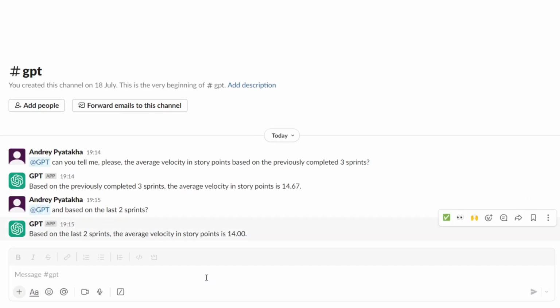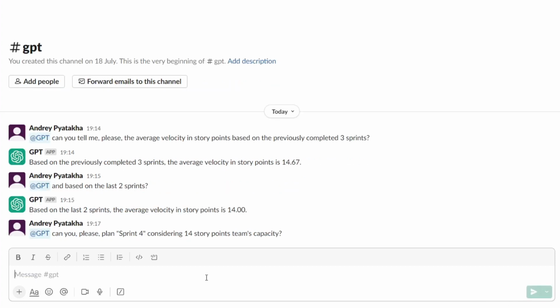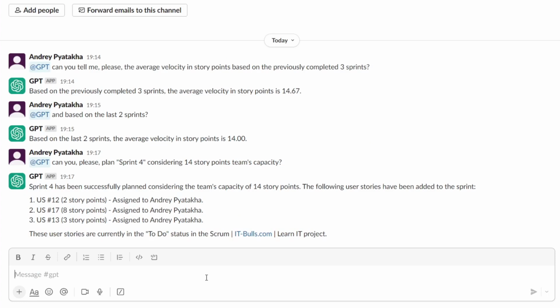So, let me now ask our bot to plan sprint 4, considering that our capacity is 14 story points. I decided to use average velocity based on the previous 2 sprints to calculate our capacity for the next sprint. And after a few moments, my bot replies that the sprint was planned, and such stories are included in sprint 4. The plan was done with respect to the team's capacity.